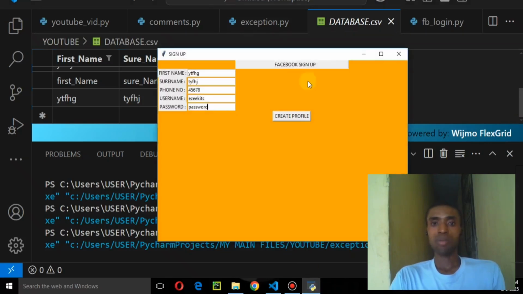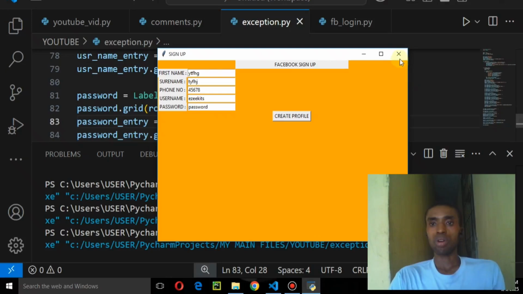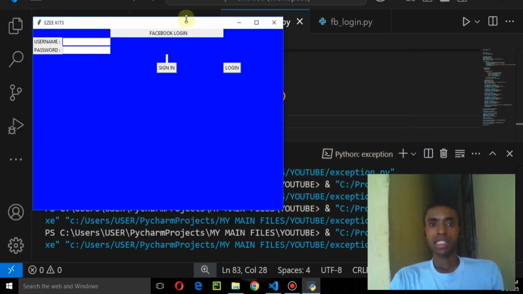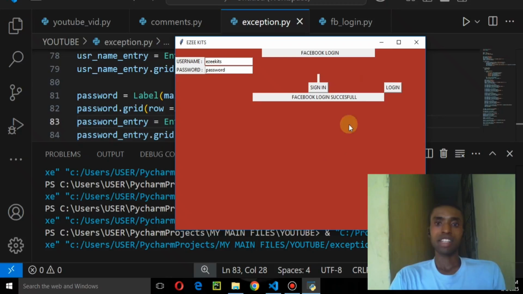So I can now go back. There's no button here to let us go back, but I'm not going to put one because this video is becoming too long. So let me just run it again, and since I've created EasyKit and password, I can put EasyKit here, and then I can put password here. When I click on login, you can see I was able to log in. This lets us know whether you've created an account. If you didn't create an account, you can't log in, and if you have created an account, you can log in.